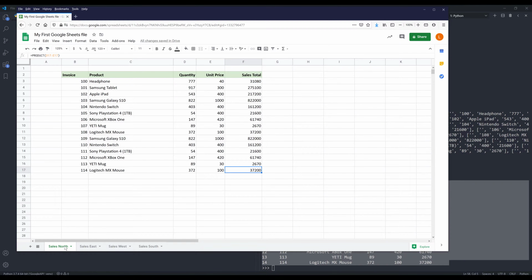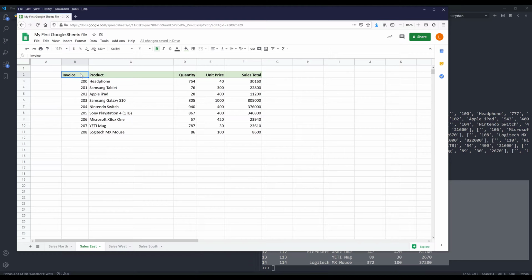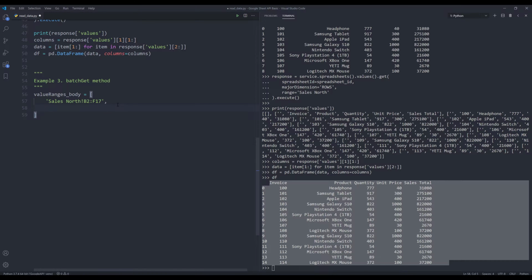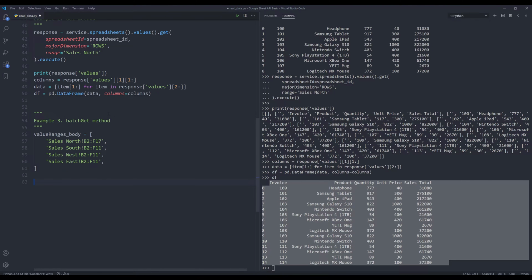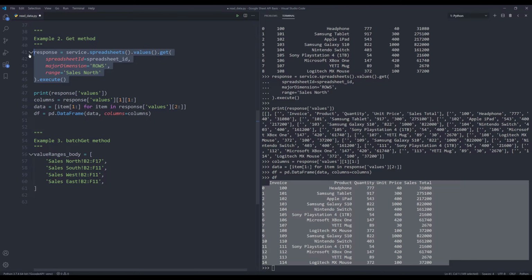For the remaining of the worksheets, all the tables are going to be from B2 to F11. So this one is going to be sales. Sales. And B2 to F11. And I'll just make 2 more copies. And I'll just change the reference. So west and east. I'm going to copy these 5 lines, and I'll just paste them over.